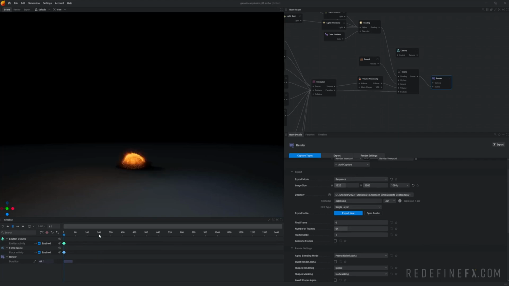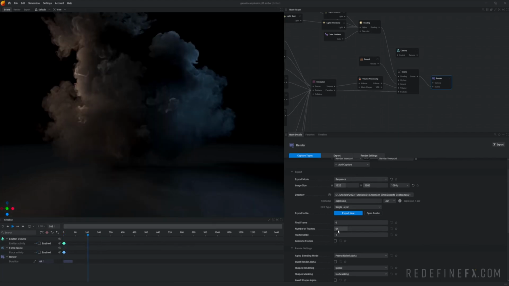And then you want to select how many frames total you have. So if I just watch my simulation over here, I think I'm going to do around 160 total frames. I wanted to start at frame 0, and frame stride is basically frame skipping. This is something we're going to use for flipbooks, but for a regular image sequence, you don't want to skip any frames. Leave everything as is.